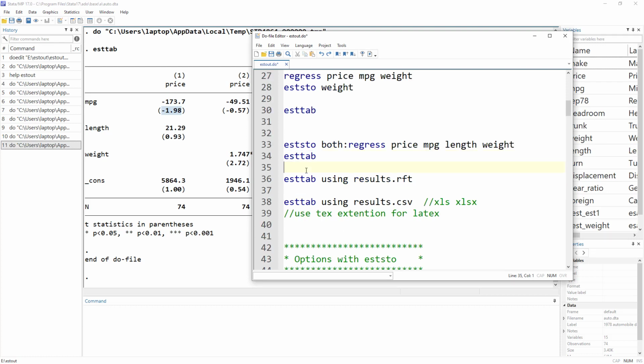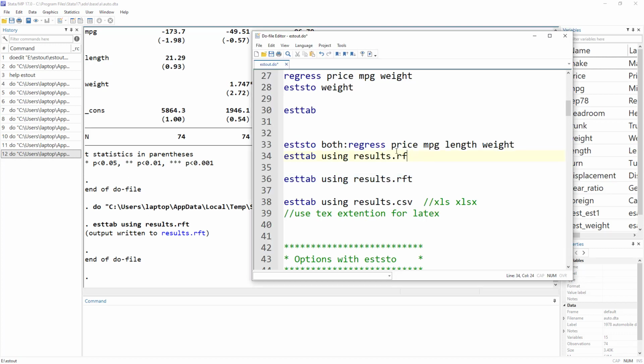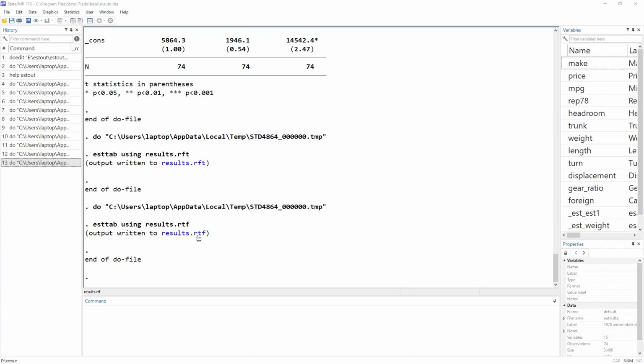Let's just save these results. If we wanted to save the results, with the esttab command we just write using results.rtf, and this rtf is used if you want to save the results in an MS Word file. If you want to save in an Excel file, then we would have to use CSV. So let's execute this command. Let's open the data. One mistake that I always make is that it should not be RFT, rather it should be RTF. That was a spelling mistake. Let's open this.